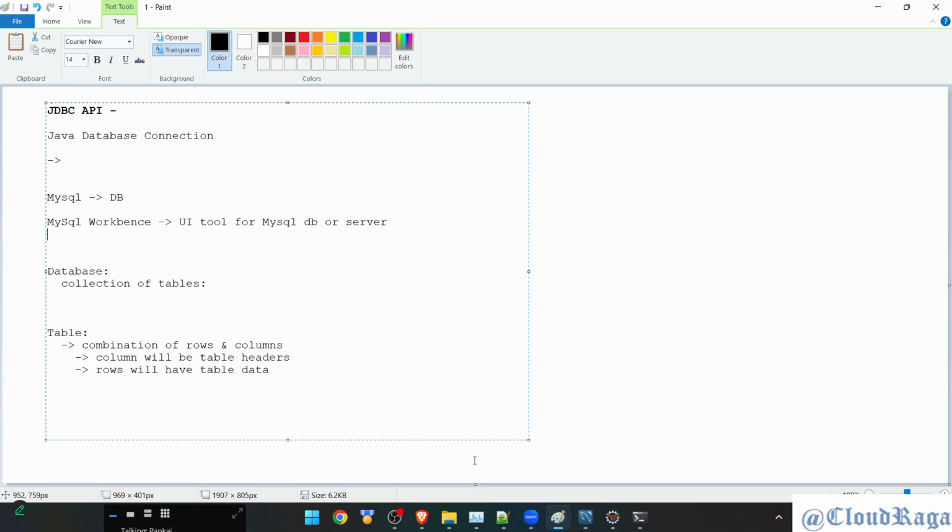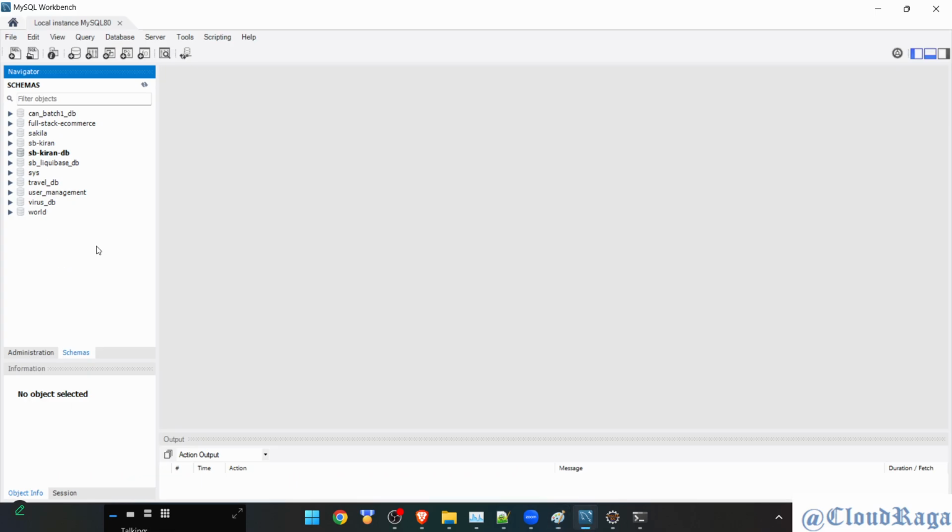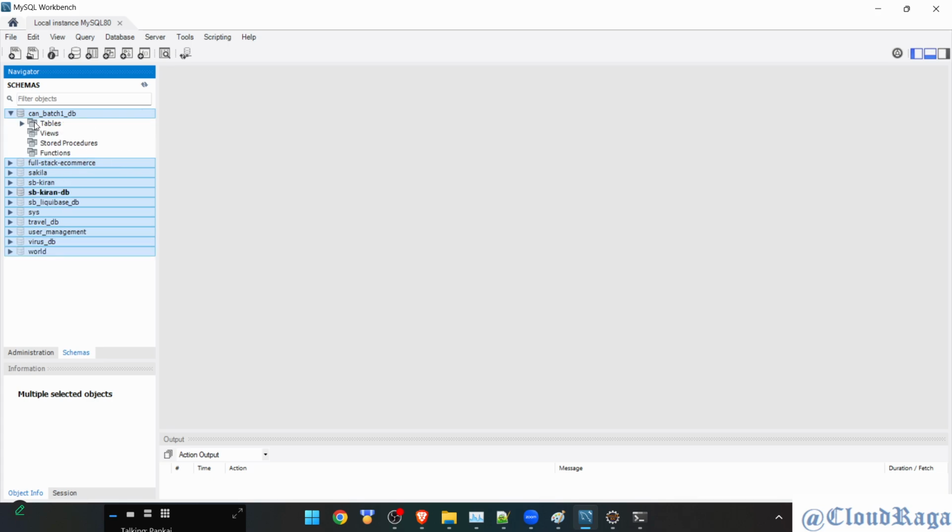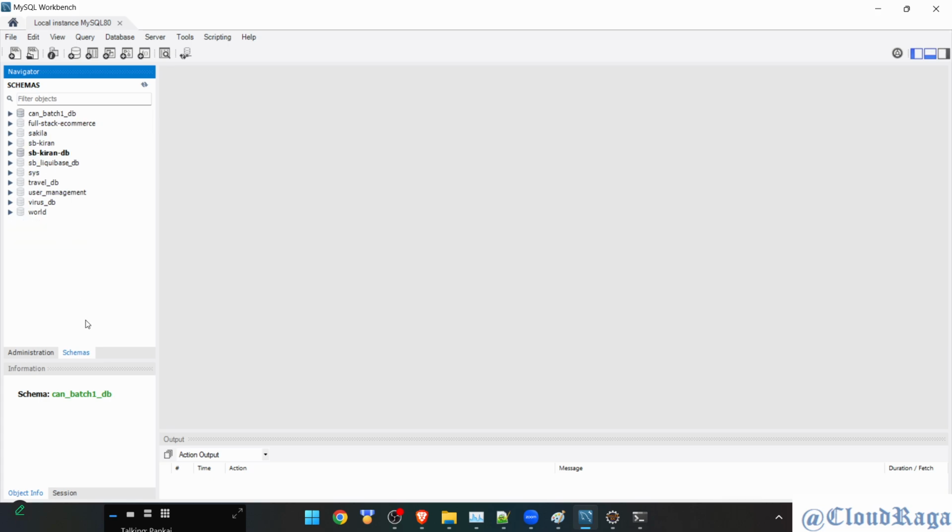Schemas here is a synonym for database for now. You can see this is the list of databases. All these are databases; you can see the cylindrical icon. It has tables, views, stored procedures, and functions. As of now, we will focus on tables only. Schema is the database term. In general communication, we tend to call them databases, but if you talk to any database person or DBA, they will use the same language, schemas.